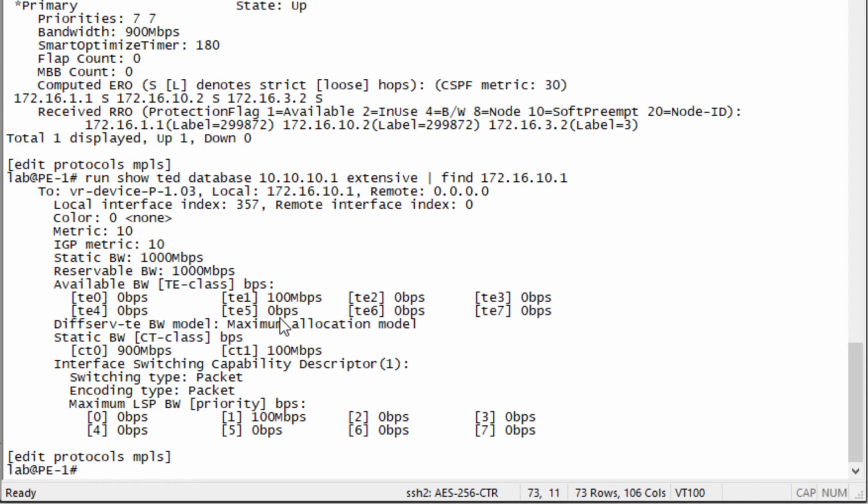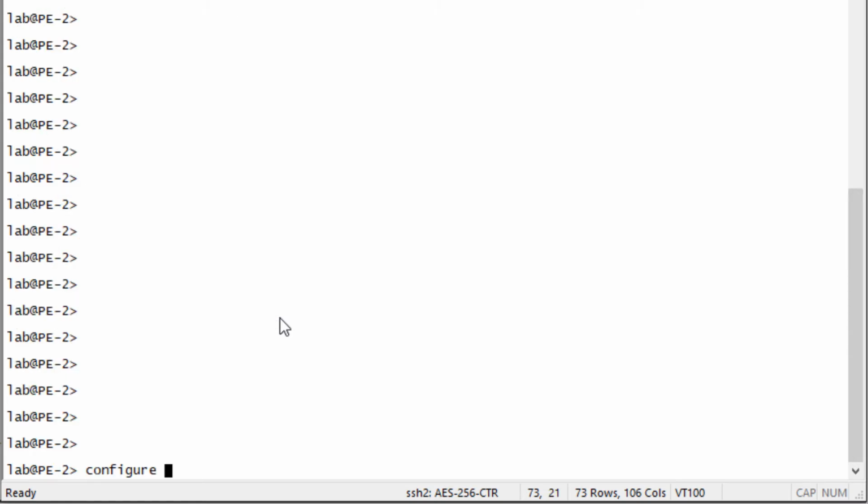Okay, so here we can see some things have changed. We see that it shows CT0 has 900 megabits per second. That's just the static bandwidth that is assigned. But we can see that TE0 has 0 bits per second available, and that's because that LSP requested 900 megabits per second. Okay, so let's jump to PE2, configure this, jump into protocols MPLS.